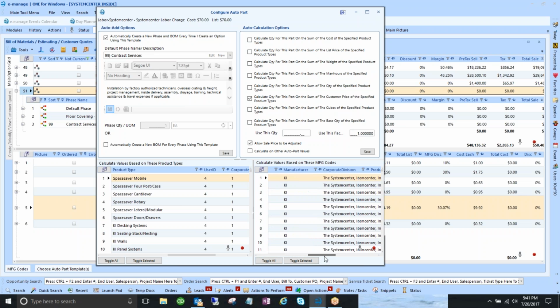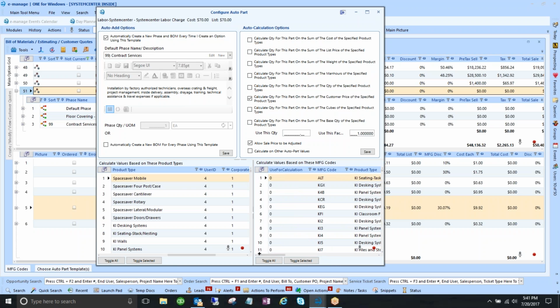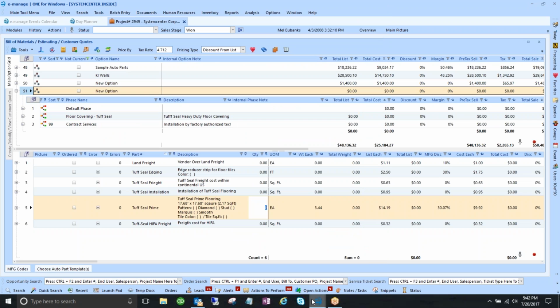You can't do both. So if you want to, you can, I'm just going to take calculates based off manufacturer's code, and being that I'm charging labor based off of the customer price, sell price, I'm just going to select all these parts. So I'm going to toggle all. Okay, now these are all selected. So what I do now is I save that, and I can close this.